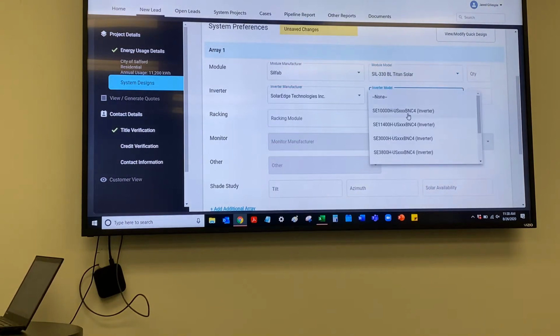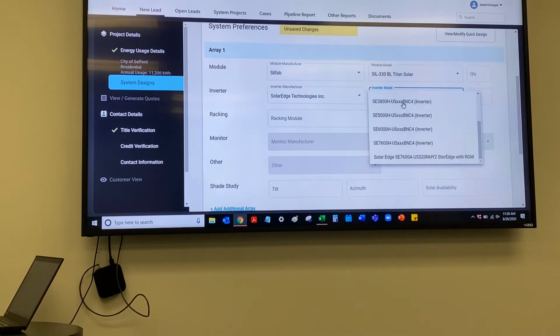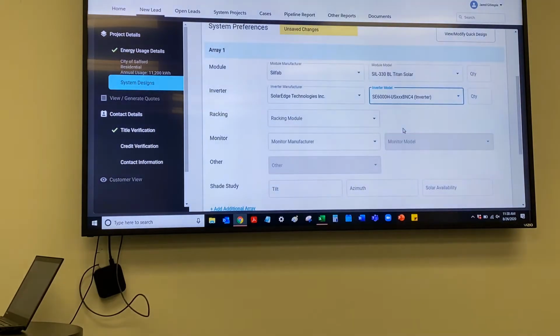You can pick your inverter model. Typically, they can change this later. If you guys don't know where to get that inverter model, he's just grabbing the 6. If you go back to your Solo proposal, it's going to show you the panel that you selected as well as the inverter that it automatically selects here.